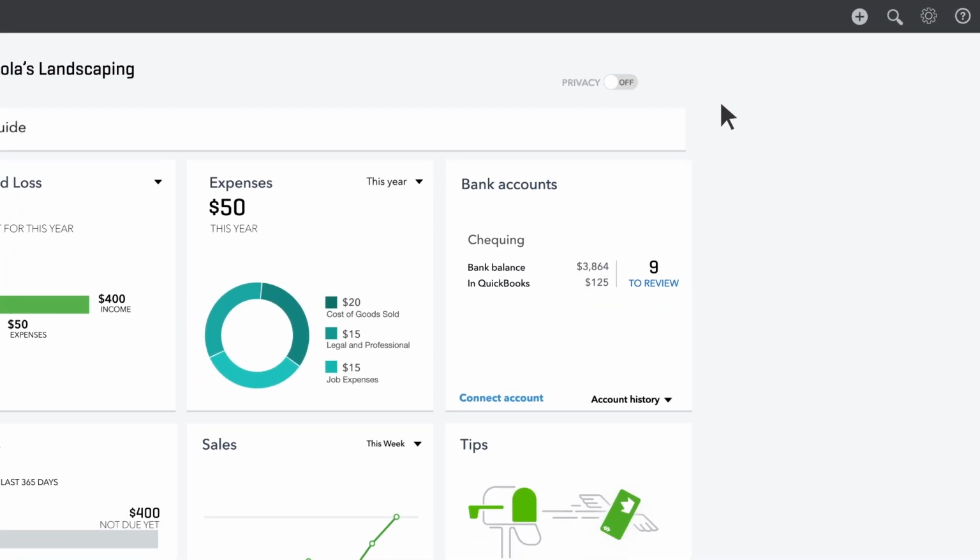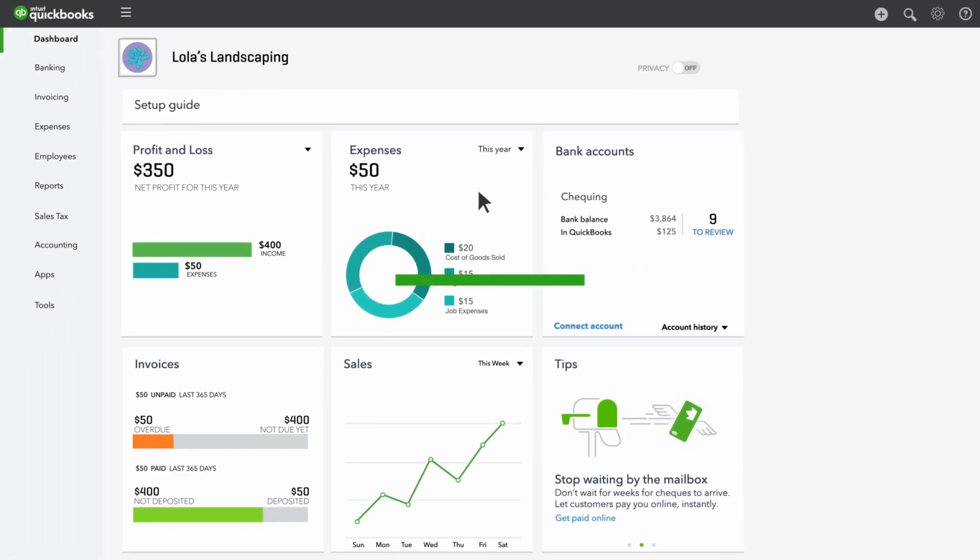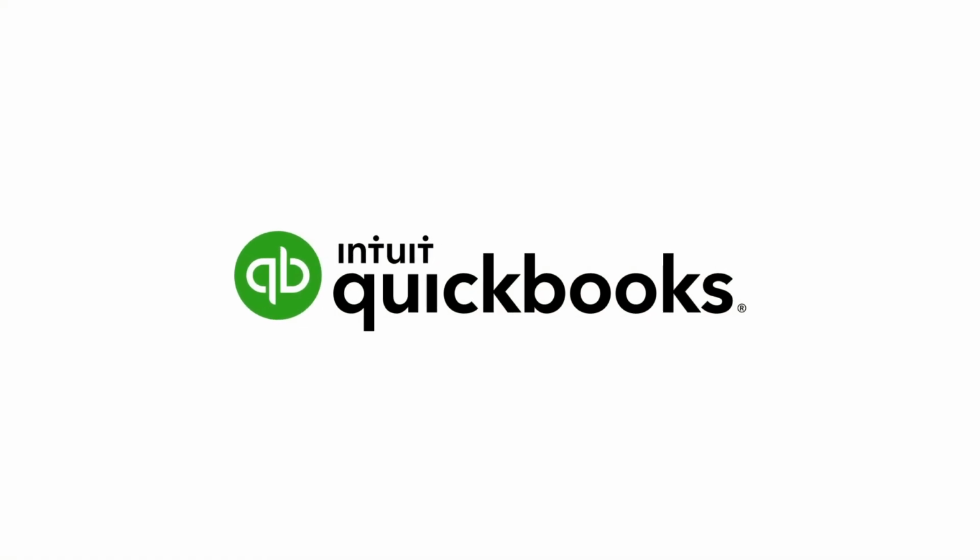Feel free to explore. Click on things even if you don't recognize them right away. This is your QuickBooks. Get comfortable.